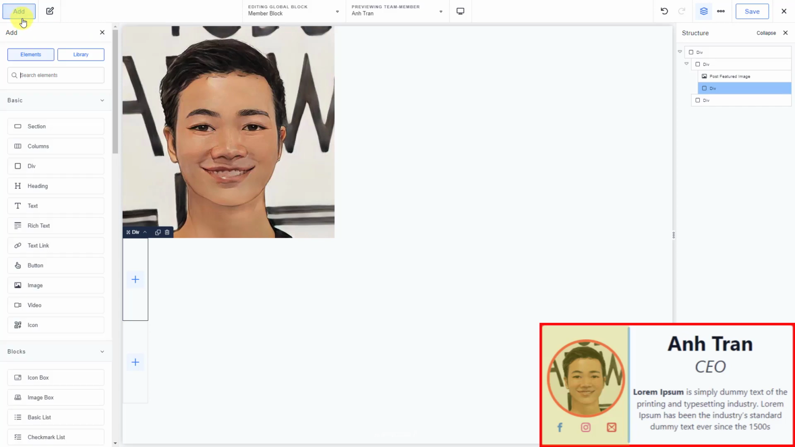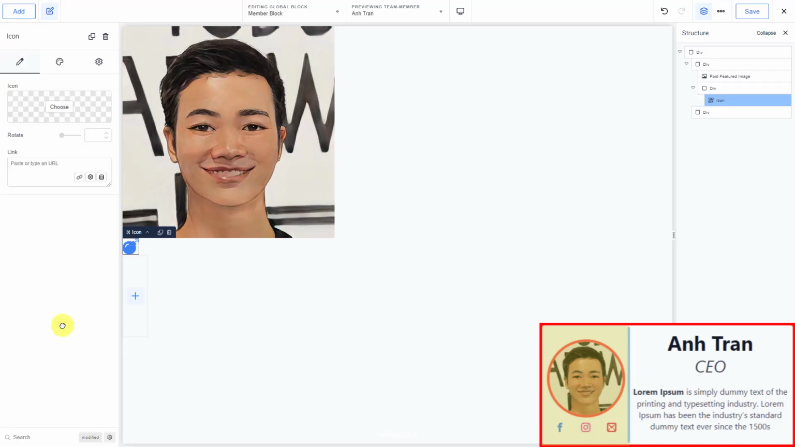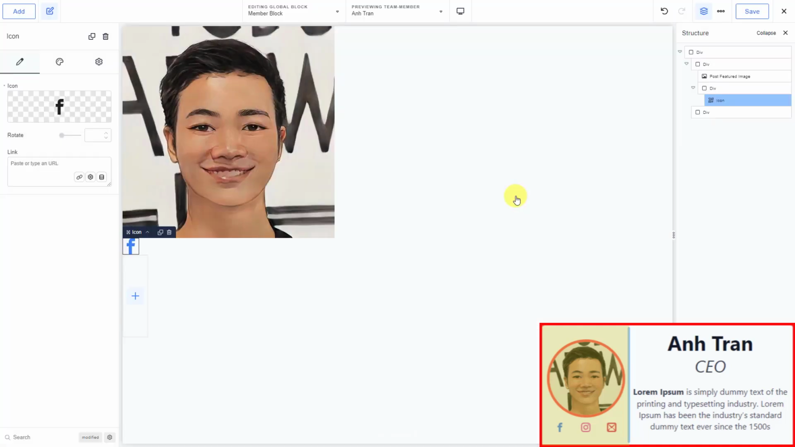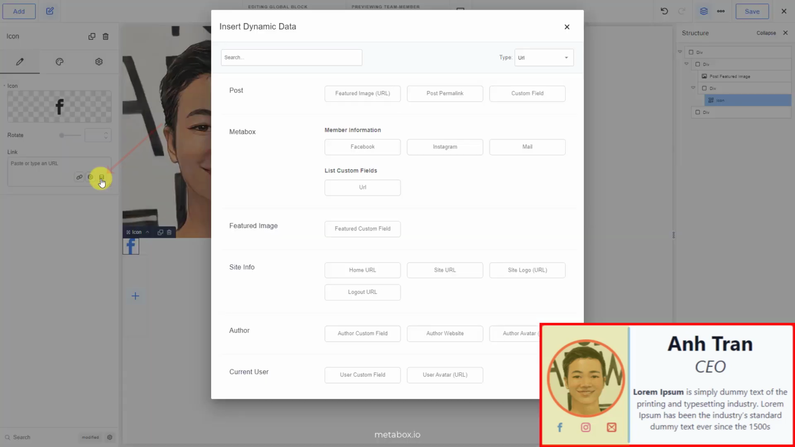I'm going to get the social network profiles one by one. Now, select an icon element to create the social network's icon. Go here to choose the icon's shape. As the social links are saved in custom fields, we'll insert the dynamic data into the icon element. To do it, click this one and choose the right field in the Meta Box section.